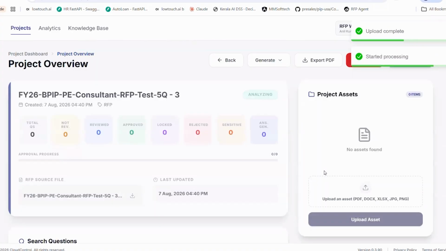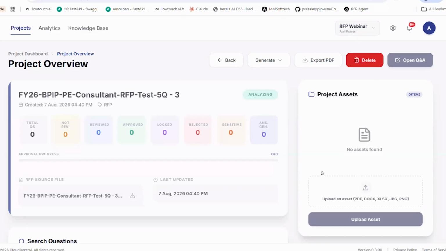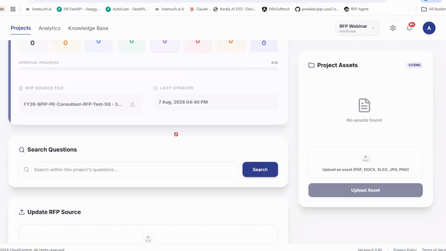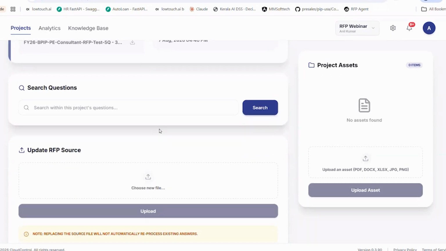So now the document which we received from the company is uploaded. Now it will go for all the internal reading, extraction, understanding the questions, and then creating the responses. Okay. So once that is completed, we'll get a status here. Currently it will continue this process. So that will be happening.